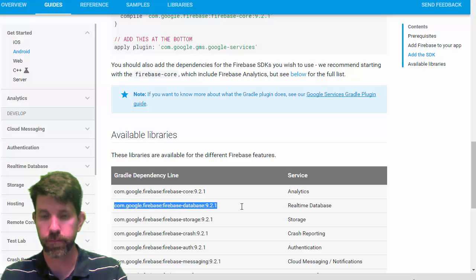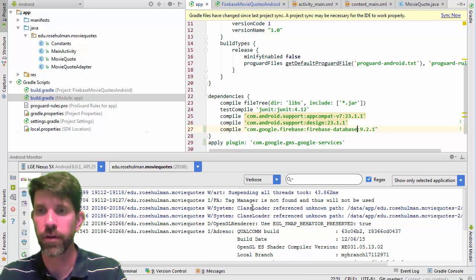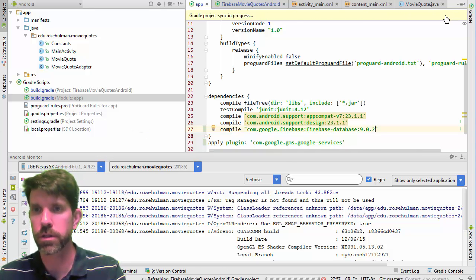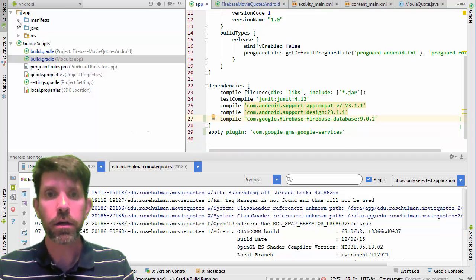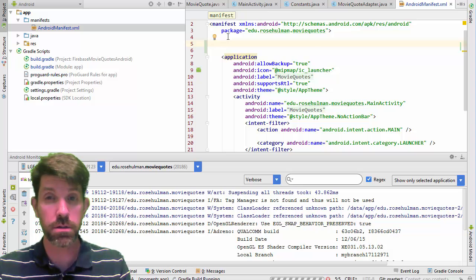Here it is. So, com.google.firebase, Firebase database, and then pick your version. I know this 9.0.2 works on these guys. So let's go ahead into our manifest, and let's, you know what we're gonna do now?